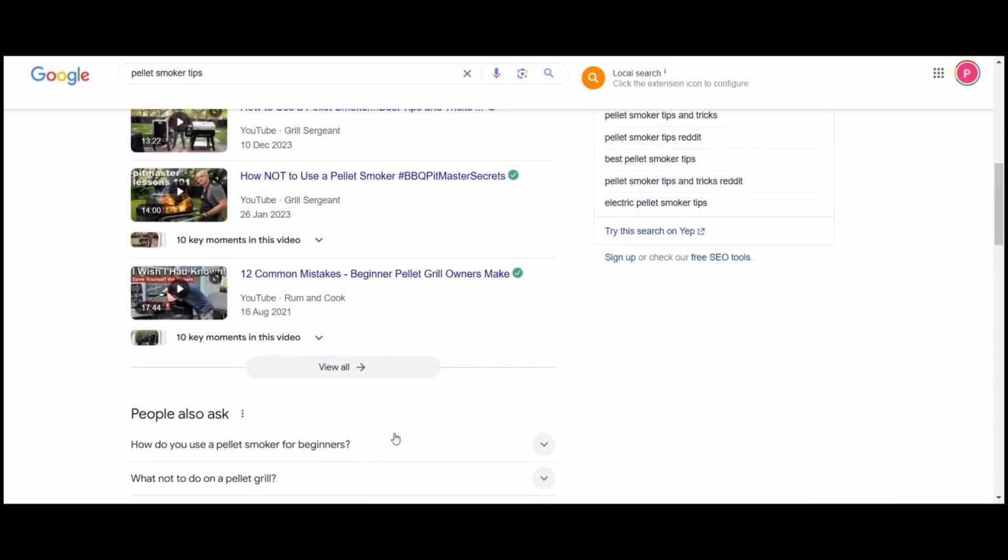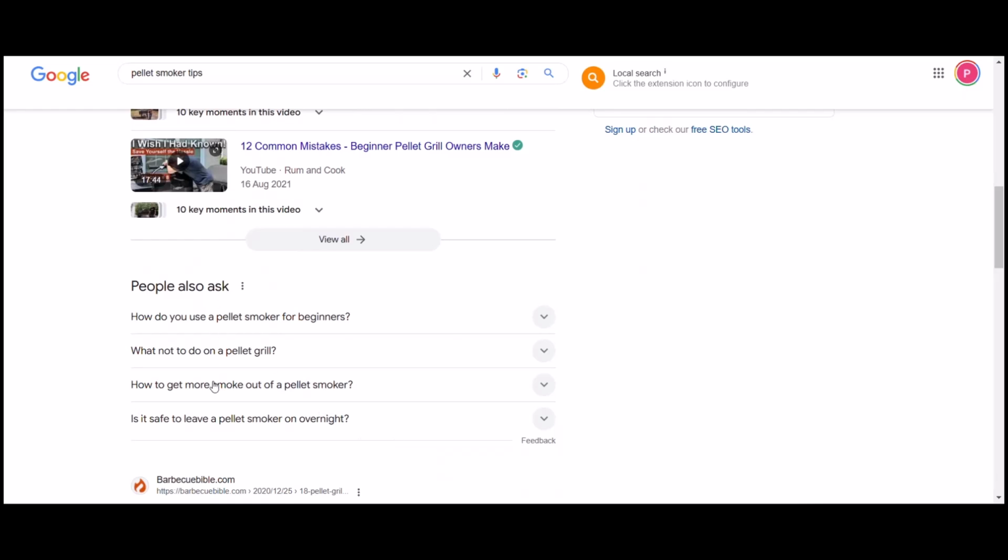Now, that's the People also ask, which is the second option you've got within Google. So once you've done your pellet smoker tips, if you think, okay, well that's obviously a good keyword because it came up first on that search that I did. So yep, I'm going to write a post on pellet smoker tips.